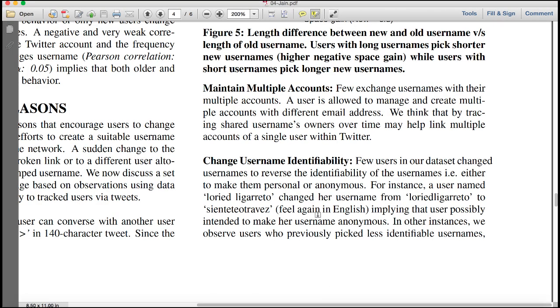Some users in the dataset change their username to reverse the identifiability of the account, either to make it personal or to make it anonymous. So for example, I could have a username Ponguru, which is probably identifiable, and I move from Ponguru to professor from Chennai, and that would make it anonymous, compared to professor from Chennai to Ponguru, which will make it more identifiable.